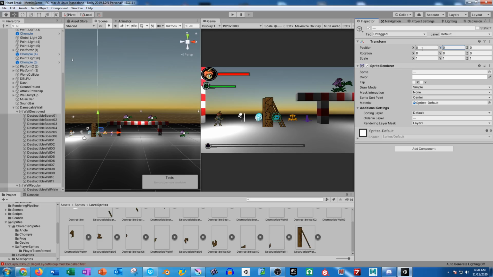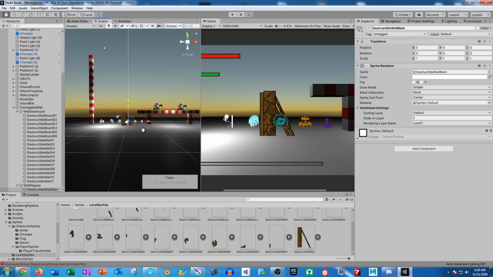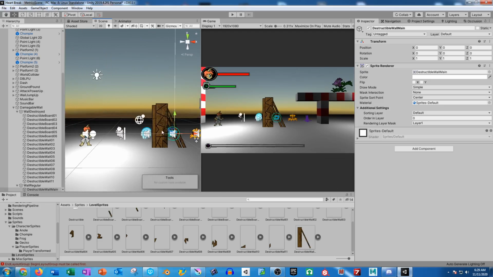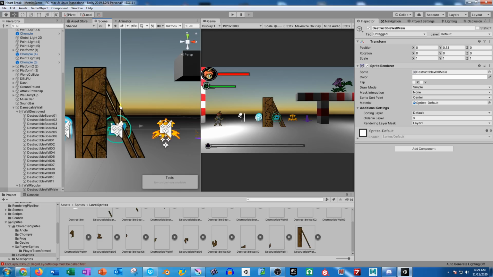So 0 and 0. And the reason why the main wall is not lining up the way it should is because we actually changed the canvas size. So it is the same size as these, but it won't line up the exact same. If we did change the canvas size from the start, then we wouldn't be running into this issue. Either way, no big deal.